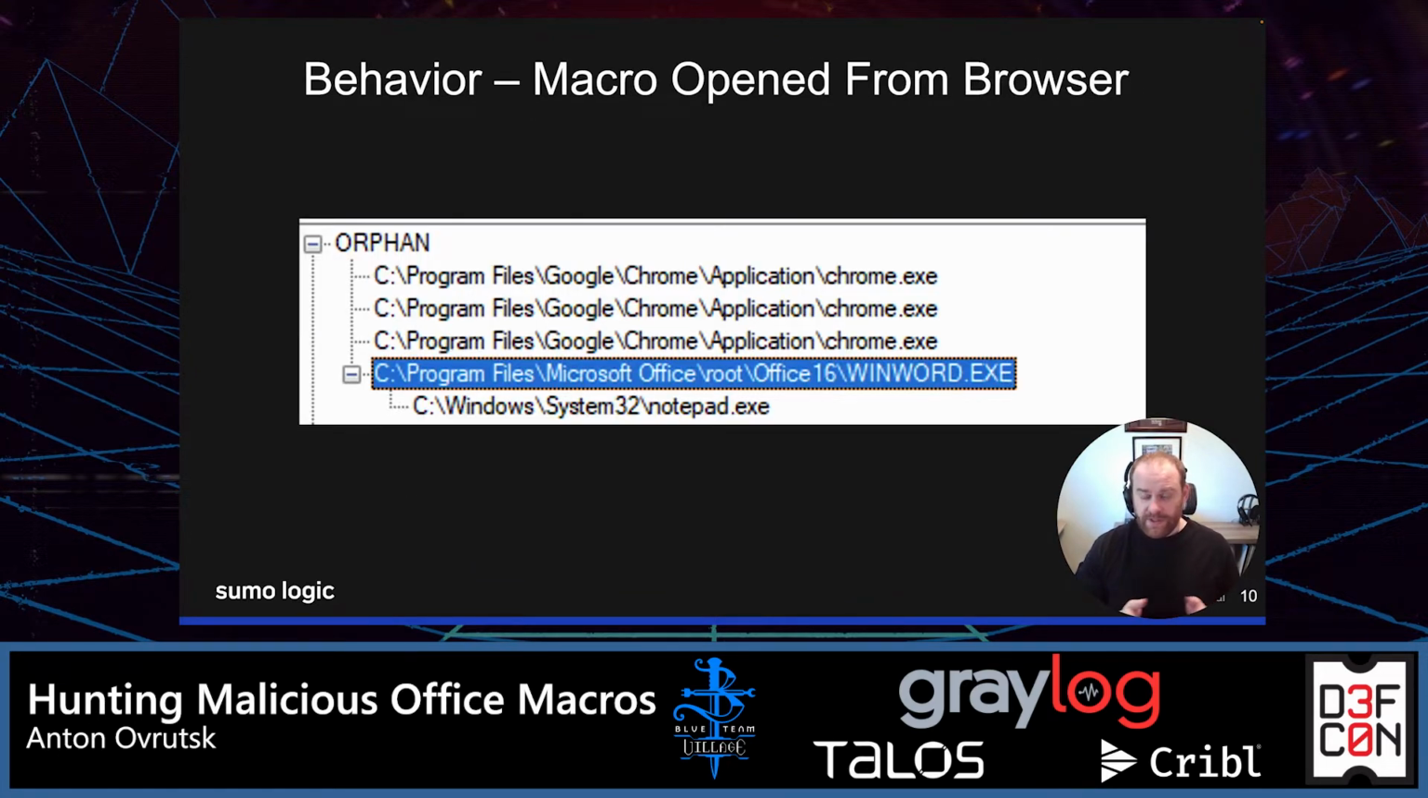The process tree on this slide is the exact same macro. However, this one is opened directly from a browser instead of a trusted file share. Again, just by using process creation events, we can already start to discern some macro behavior from something that is probably benign, like opening a macro from an internal file share, versus opening a macro from a website of some kind. Knowing that the macro was opened from a website, you can also use this process information to do some pivoting to figure out exactly where a particular macro was downloaded from. I'll have a little bit more on this in some later slides.